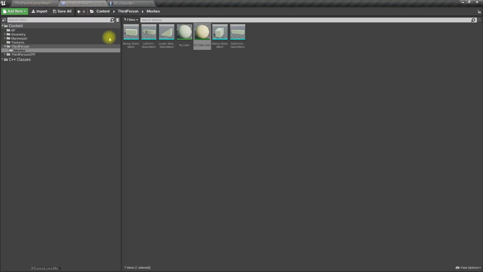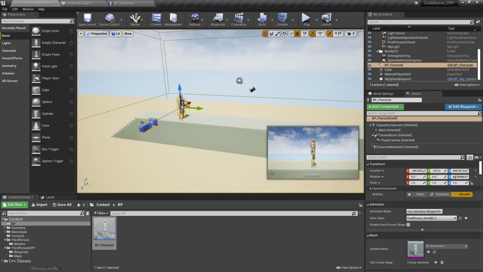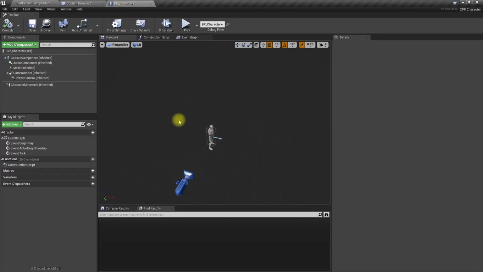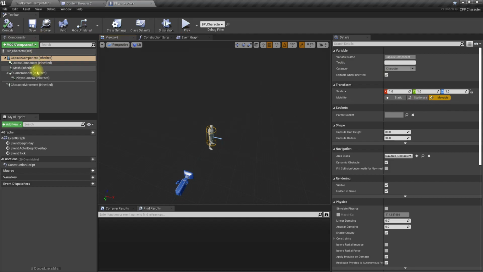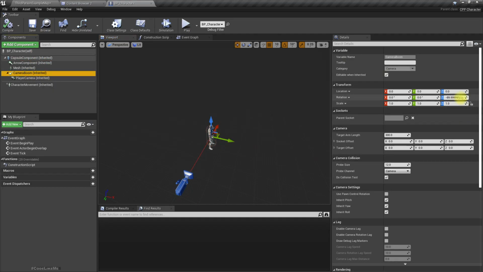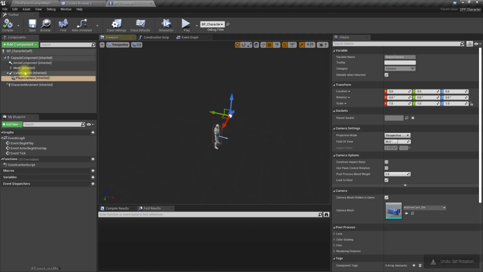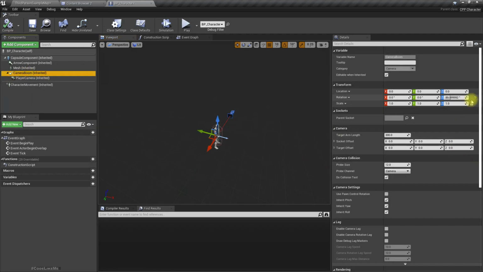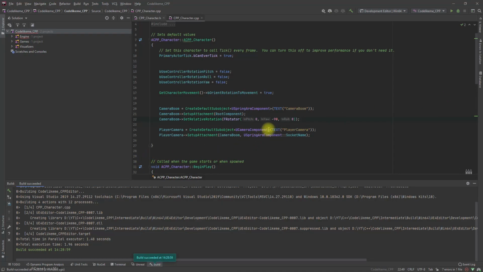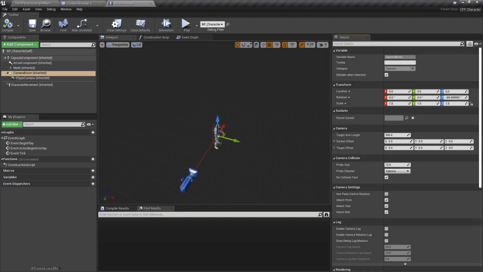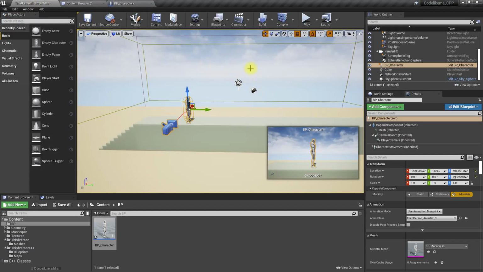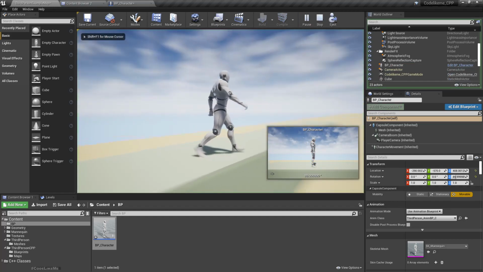Okay, this is really confusing. What was the value before? 90. Okay, so the default value is this one. Actually this default value comes from here. Right, compile. Now it should be fine.